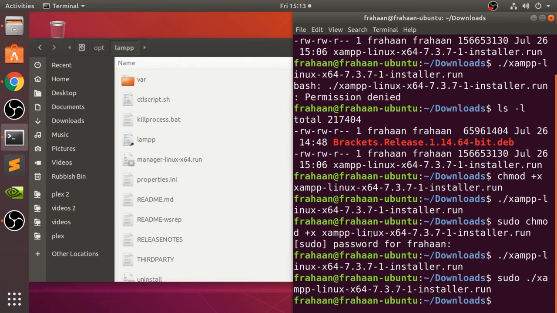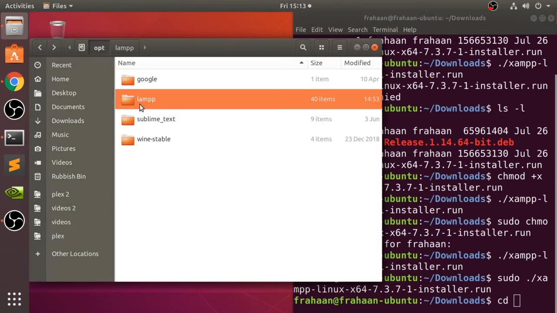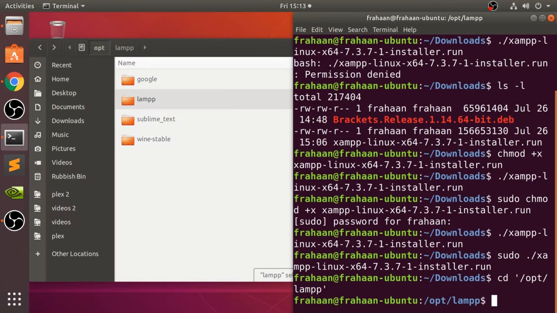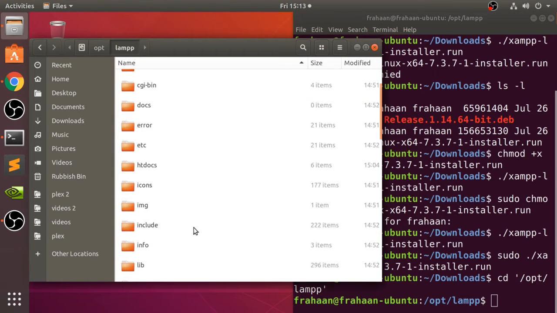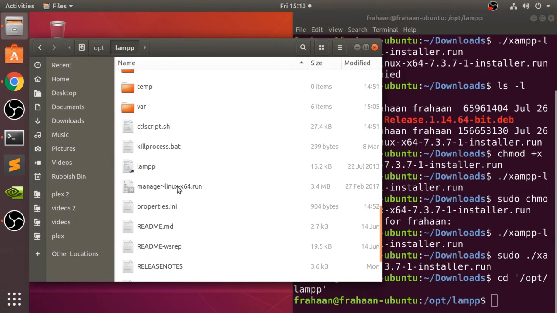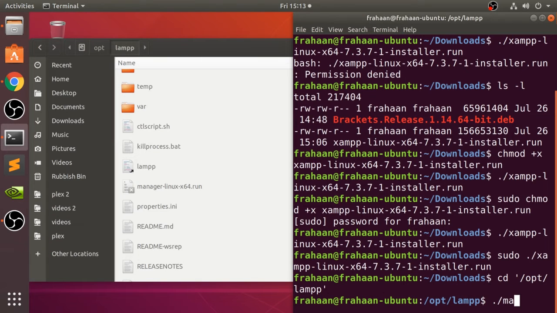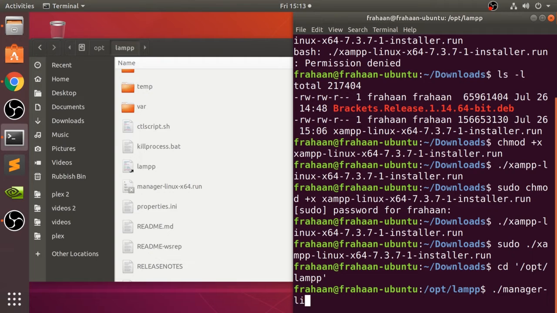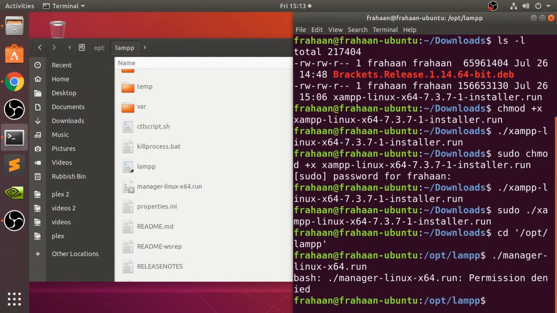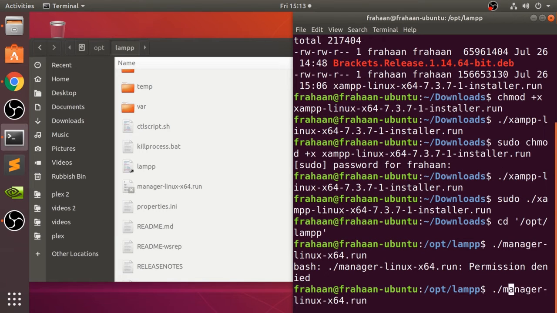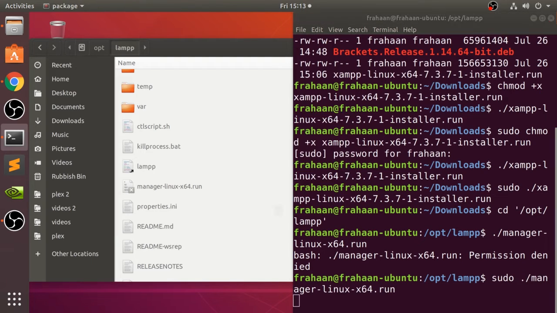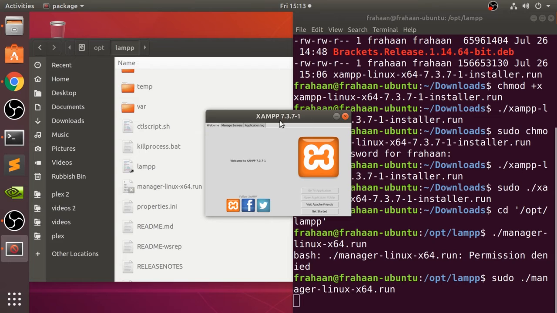So what you want to do is type in cd, and you want to run that file. It's not coming up, so I'll just type it in manually. linux-x64.run, and permission denied, so let's do sudo. There we go. So it has now launched up.